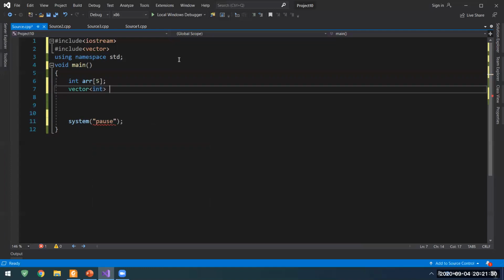Okay, and what's the name for it? Let's say vector ID, and I close it. So right now I have created my first vector. What's the size of the vector? Right now I don't have any size, but if I wanted, I can put something like this and say that the size is 10. So right now I have a vector, the type is integer, the name is vector ID, and the size is 10.